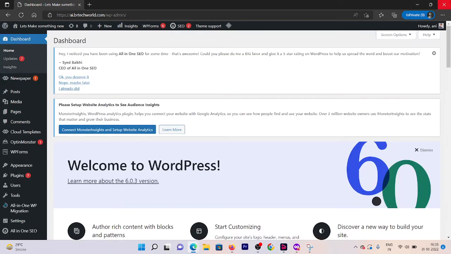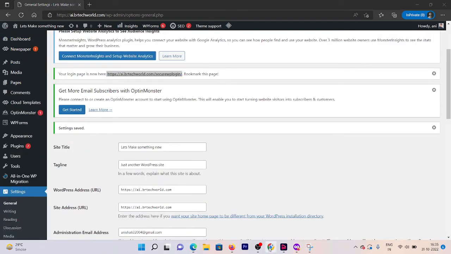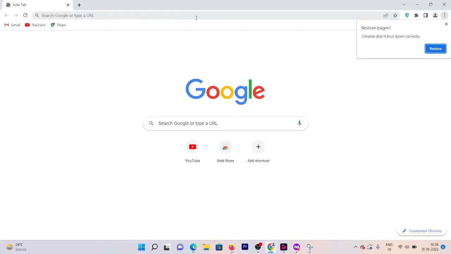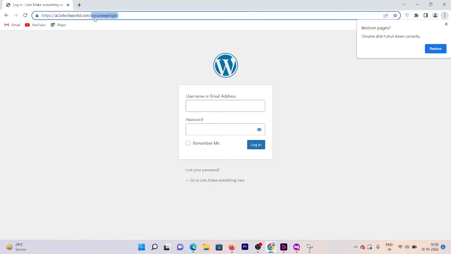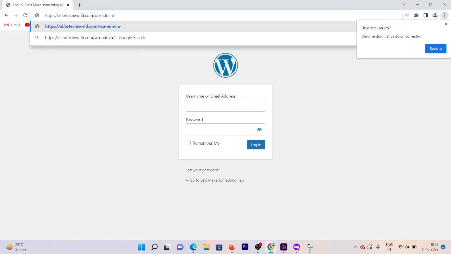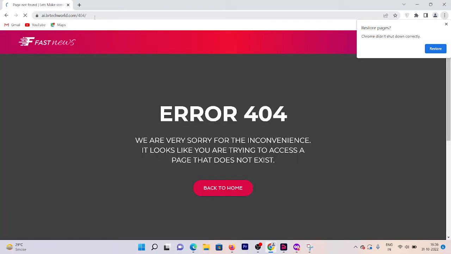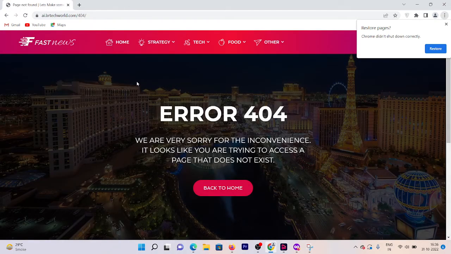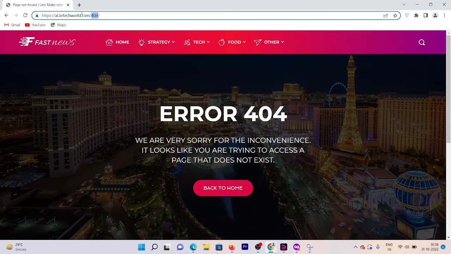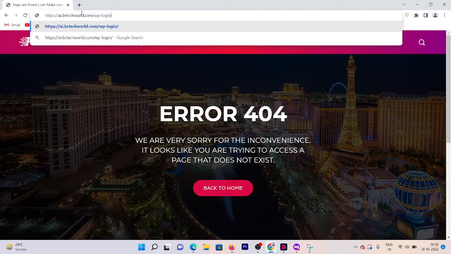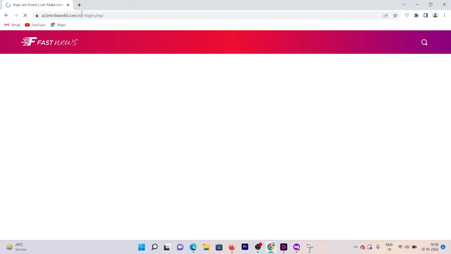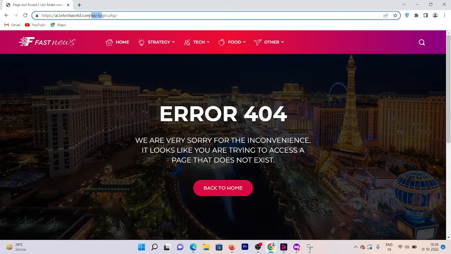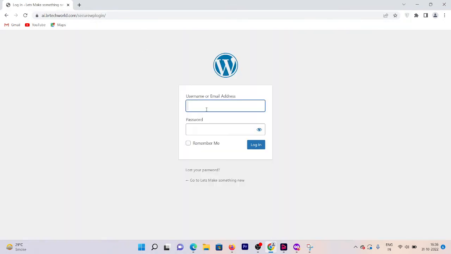Okay, here we are already logged in. Let's do it with another browser. For example, I open the Chrome browser and here I put this URL. So you can see that now we are on our login page, and what if I just remove this and put wp-admin? It may take me to the 404 error page. And if you put wp-login.php, then it will still redirect you to the same page, because this URL doesn't exist on your website. So the new URL is this, and we can easily log in to our website by this.